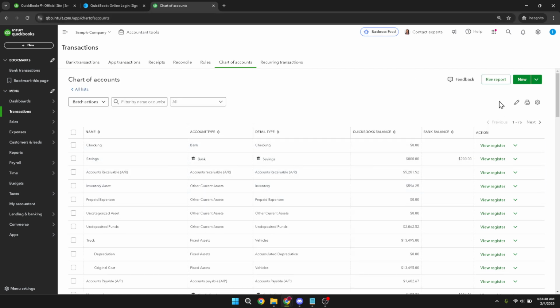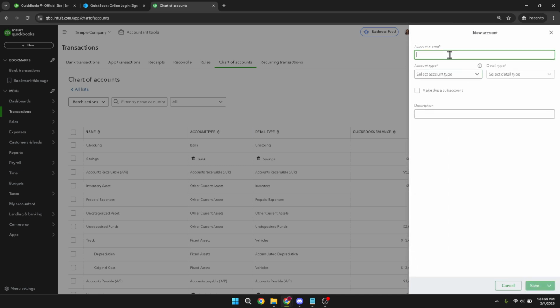You'll be prompted to add an account name. This is where you can be descriptive, using a name that is easily identifiable, like rental income account, to ensure clarity in the future when reviewing your financial records. Next, navigate to the Account Type drop-down menu and select Income. It's crucial to categorize it correctly, as this impacts financial reports and statements.